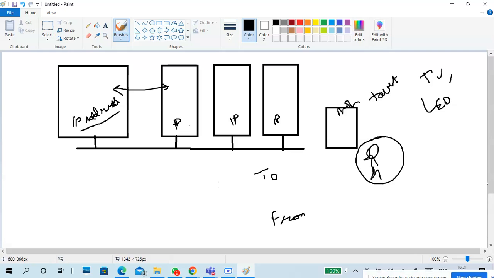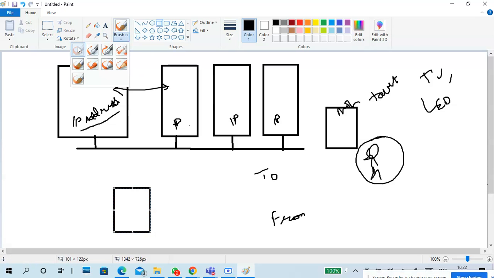It is very difficult to assign an IP address to a large number of devices. So what we have to do is use a server called a DHCP server, which is also connected in the network. So this is my DHCP server. What will this DHCP server do?